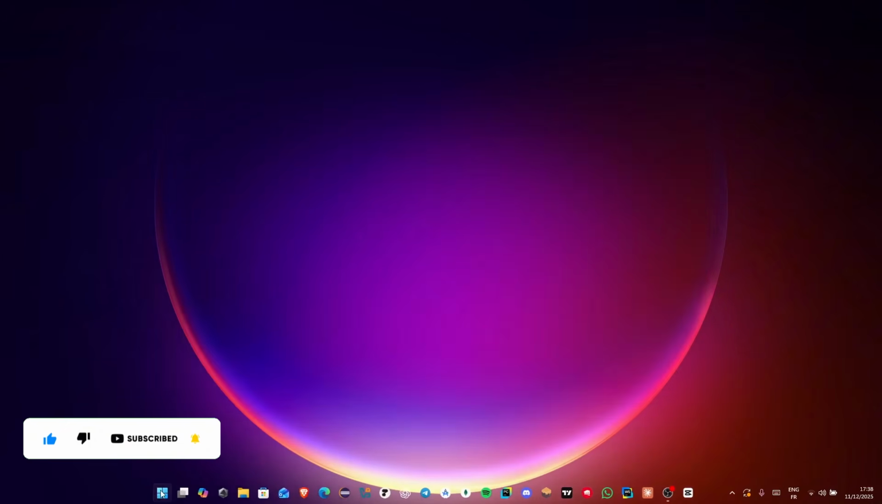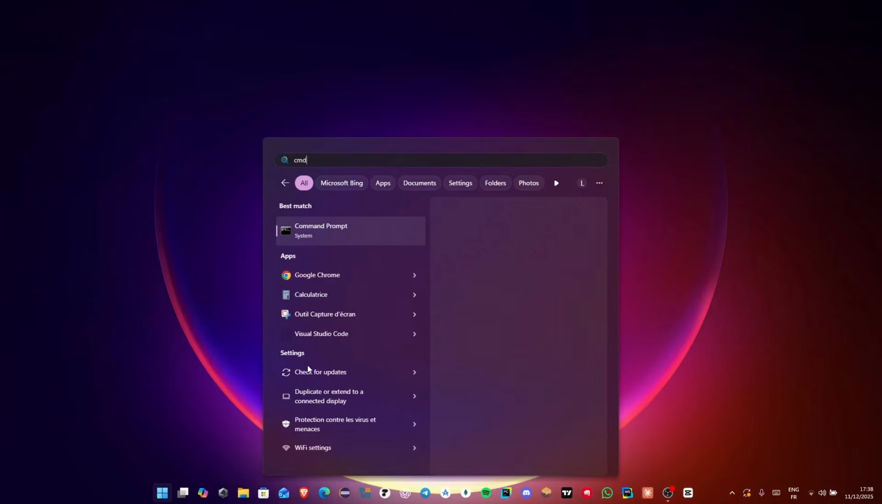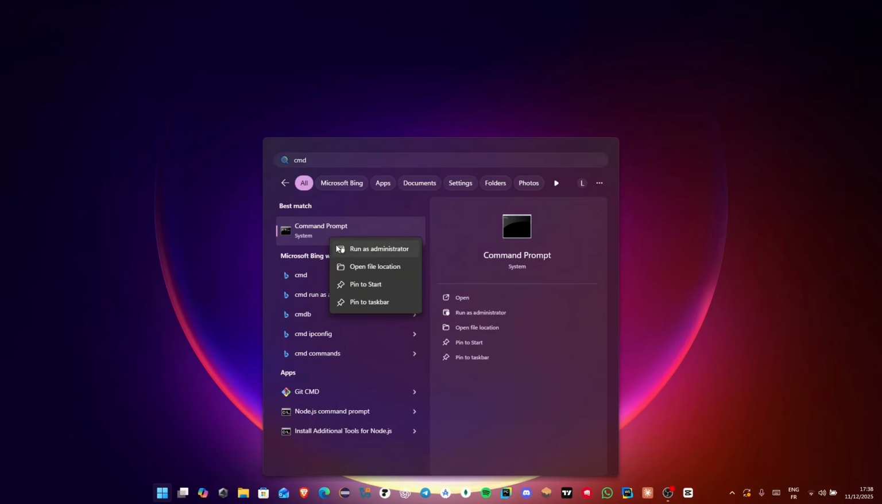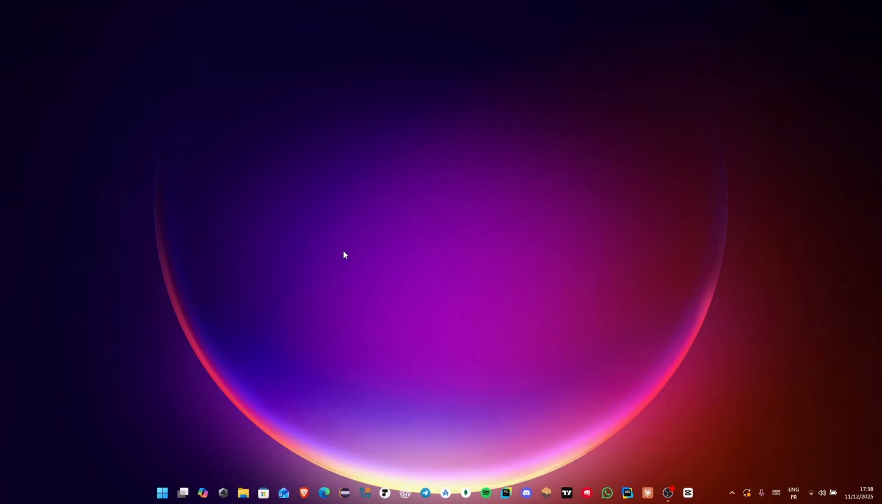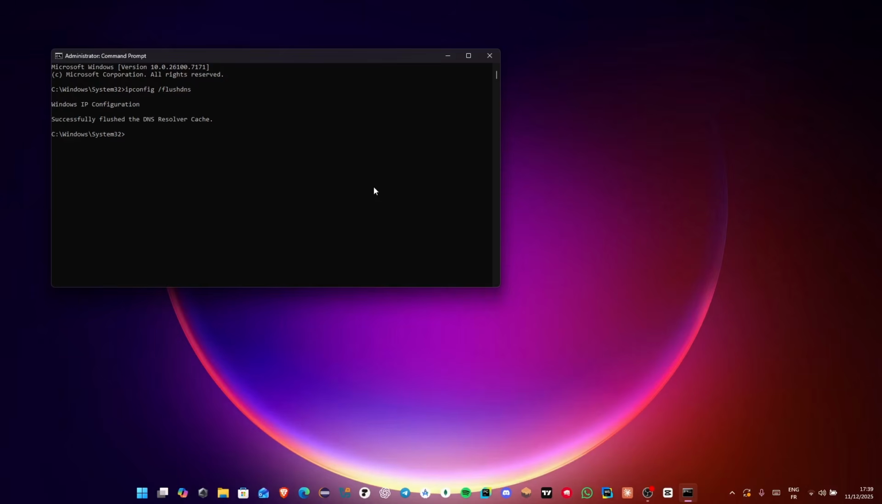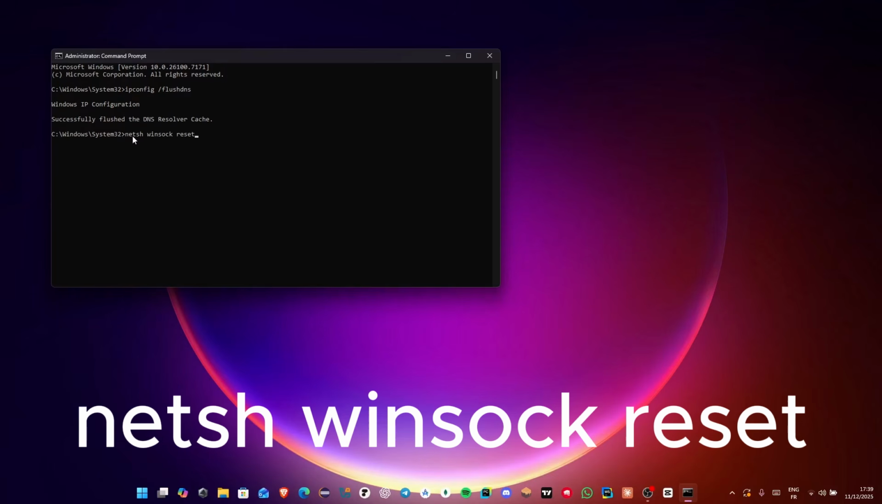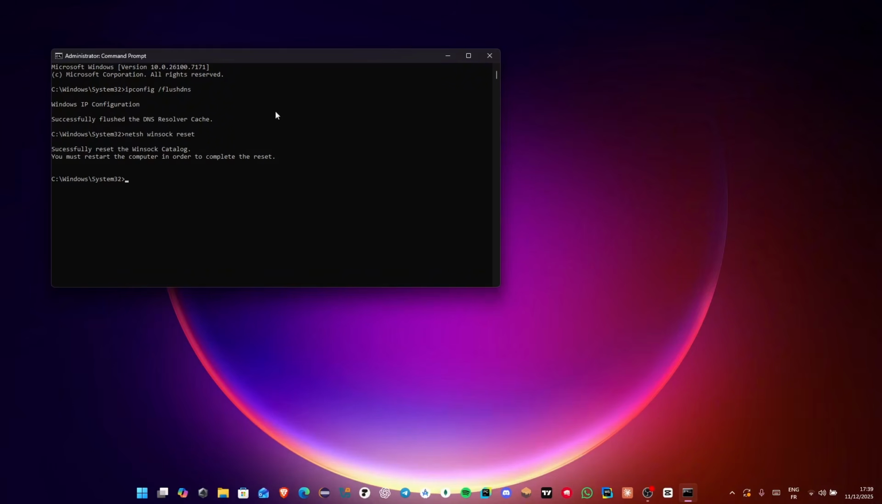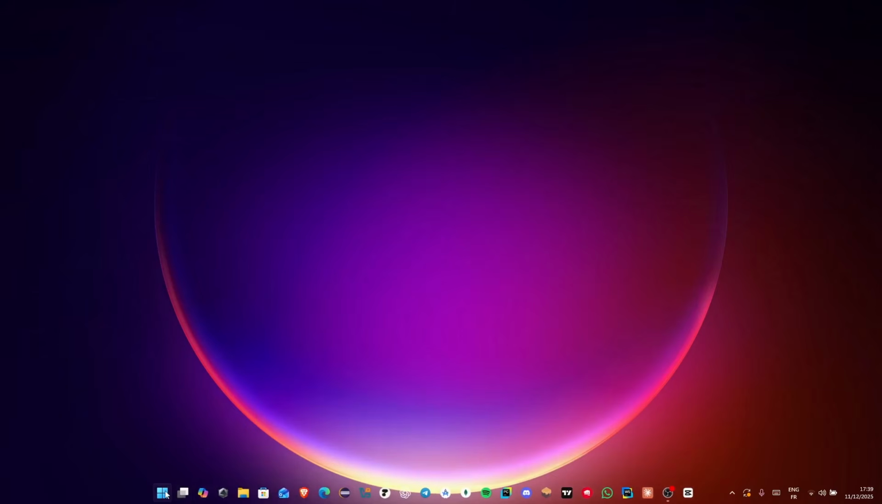Next, open the search bar again, type CMD, right-click Command Prompt and choose Run as Administrator. Click Yes. In the command prompt, type ipconfig /flushdns. Press Enter. After that, type netsh winsock reset. Press Enter again. Once that's done, restart your computer.